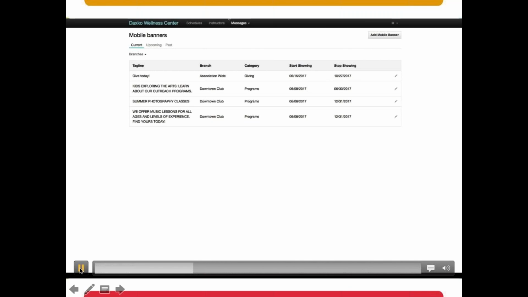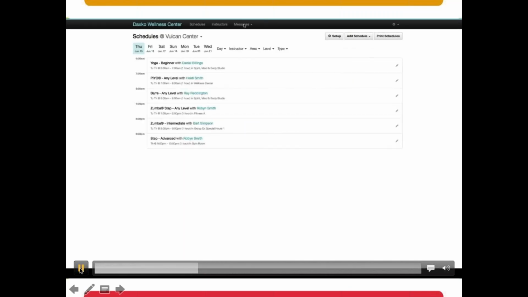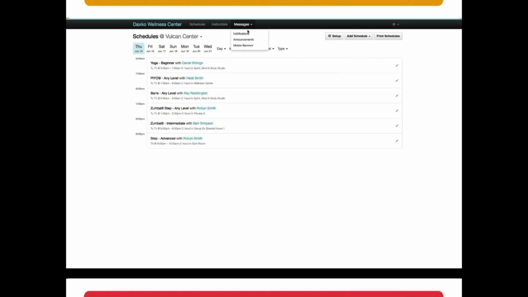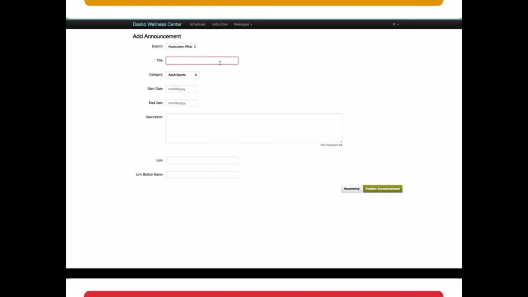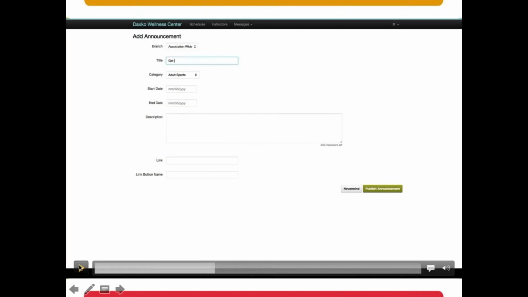So next, let's go and add an announcement. From Messages, select Announcements, and then go in and you can actually see a listing of all the announcements that we have currently running. To add announcements, just click on Add Announcement. Same deal, we can tick the announcement to either run for the whole association, or we can have the announcement run for a particular branch.